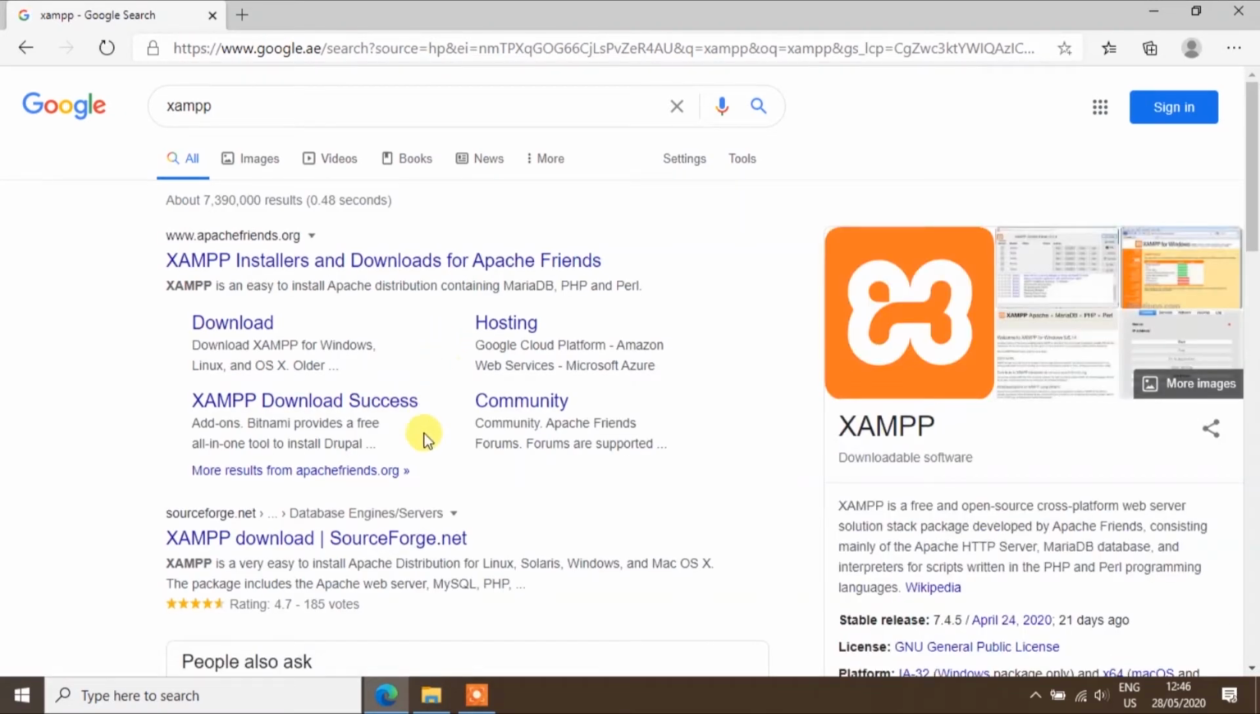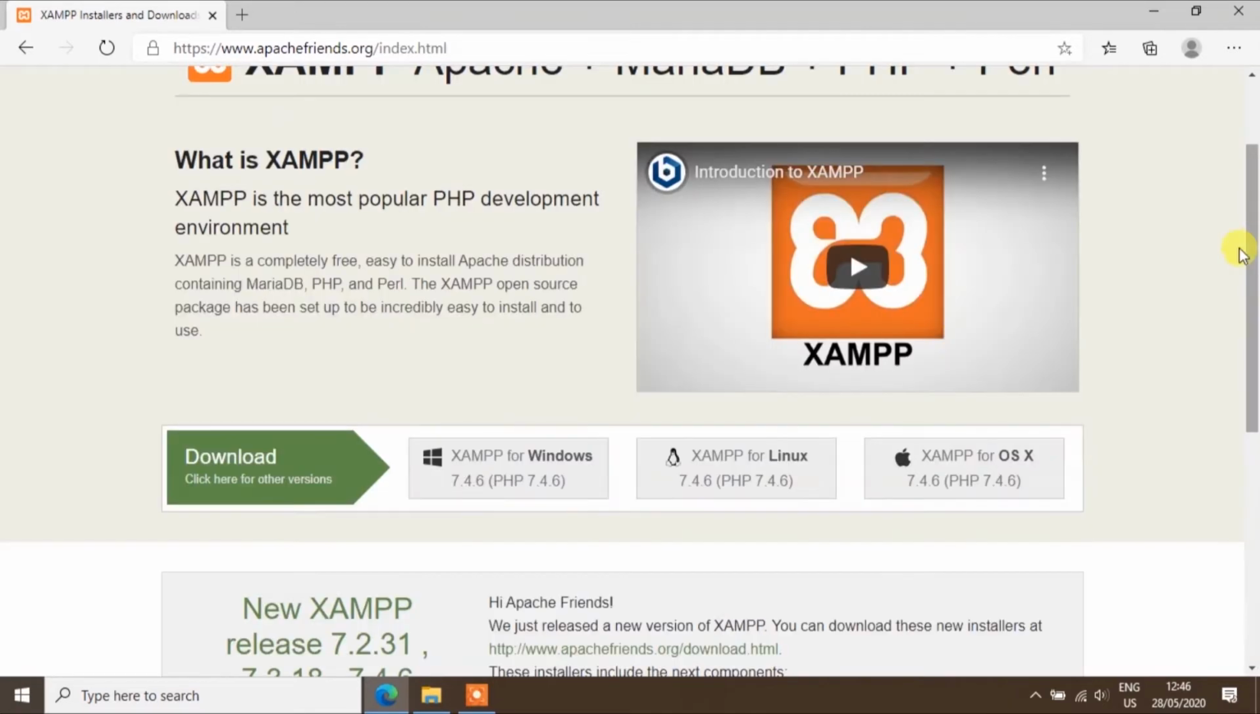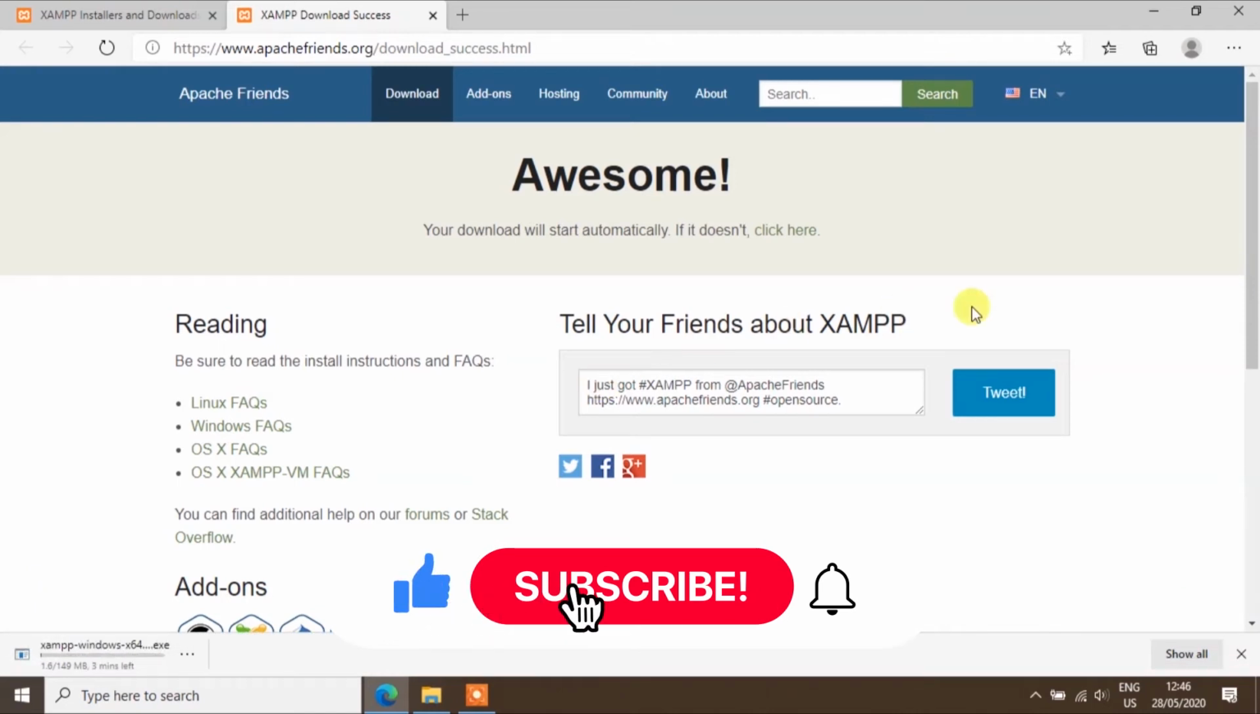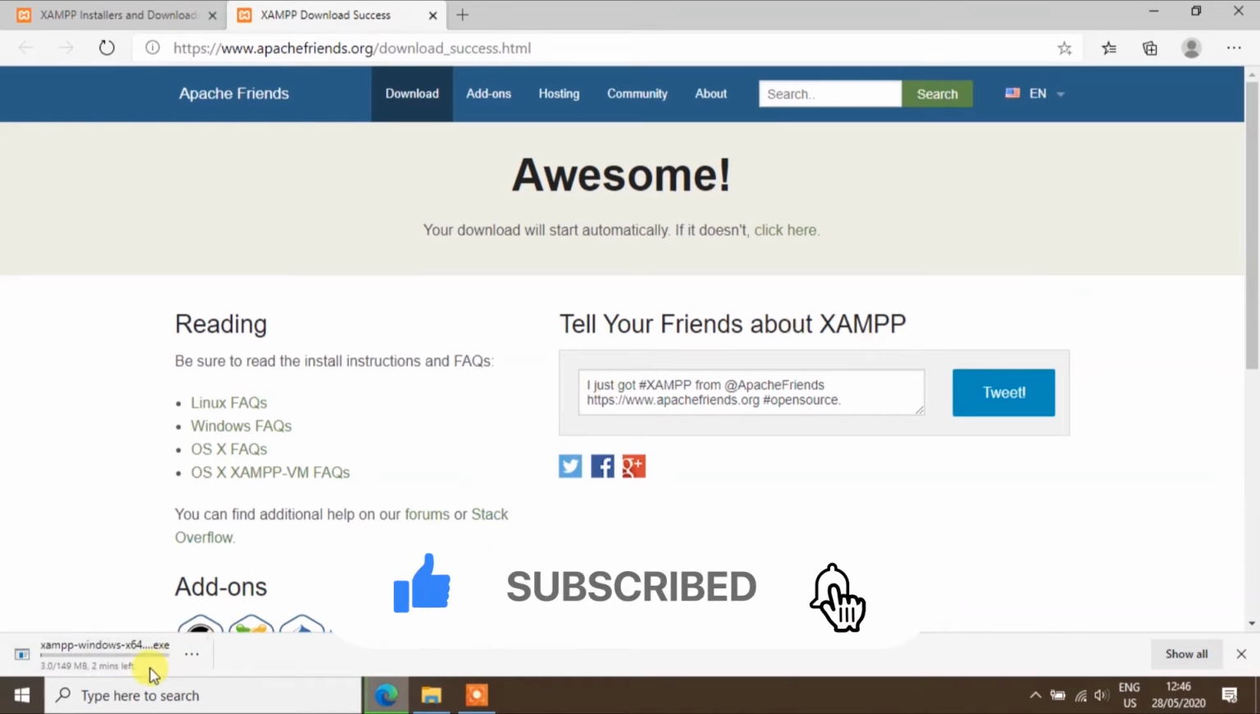From the result, select the first one. Once you click on the link, you can see three options. That means XAMPP for Windows, XAMPP for Linux, and XAMPP for macOS. Here we are installing it on Windows system, so go for Windows. It starts downloading, so just wait once it finishes.